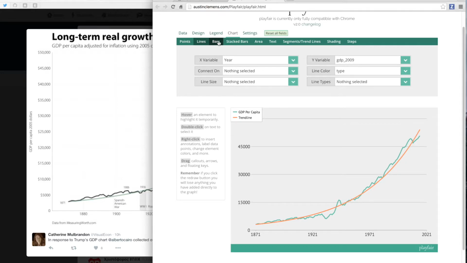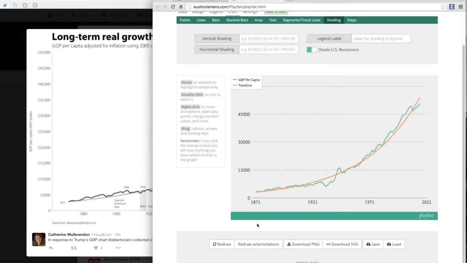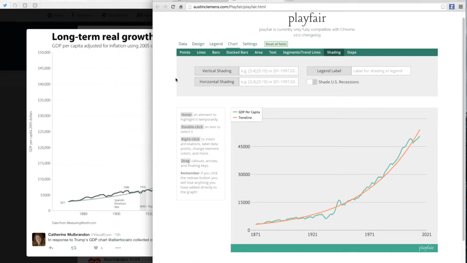So this is essentially another charting element, and so I can just hop over here to shading, and you can do a couple things with shading in Playfair. The first thing is you can just get US recessions automatically, and so if I just turn this slider on and I redraw this, there's all the US recessions since 1871, and there's quite a lot of them here. But I don't want that in this case. I want to imitate the original graph, which had the wars in it and then the Great Depression.